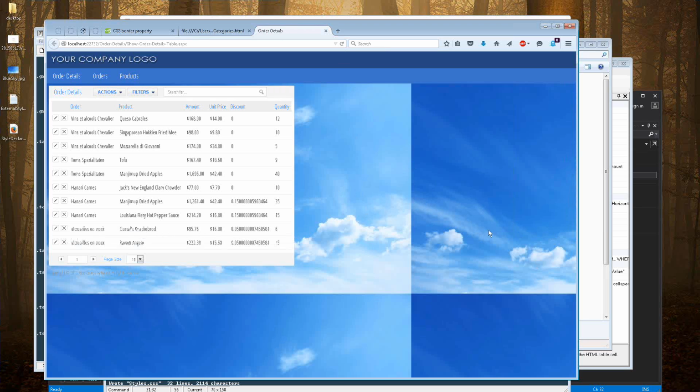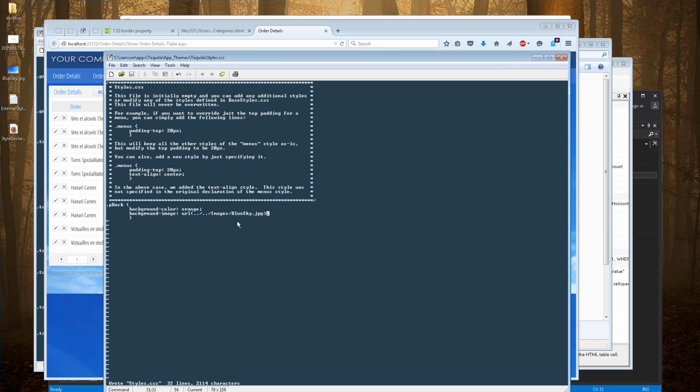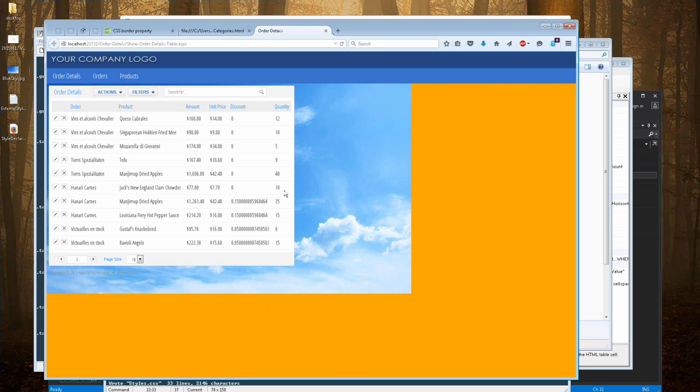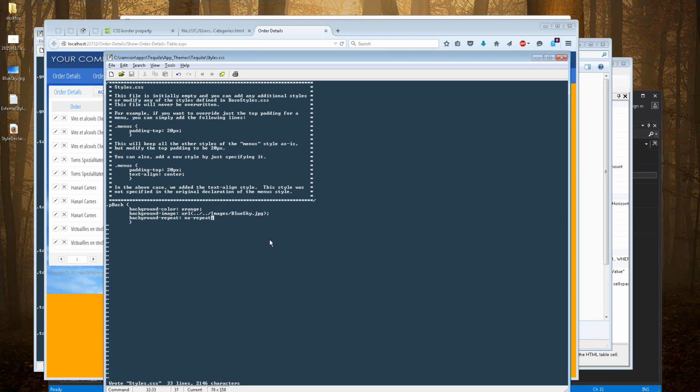But what if I don't want it to repeat like this? I don't want a tile. I just want one image. We can change that. There just happens to be a property called background repeat. You just say no repeat, and it doesn't. You'll see that it just displays it one time. But maybe you like this, but want it to stretch the entire width and height of this page. We can do that. There happens to be another property called background size, and you can tell it to stretch 100% of the width of the page and 100% of the height. So we come here.